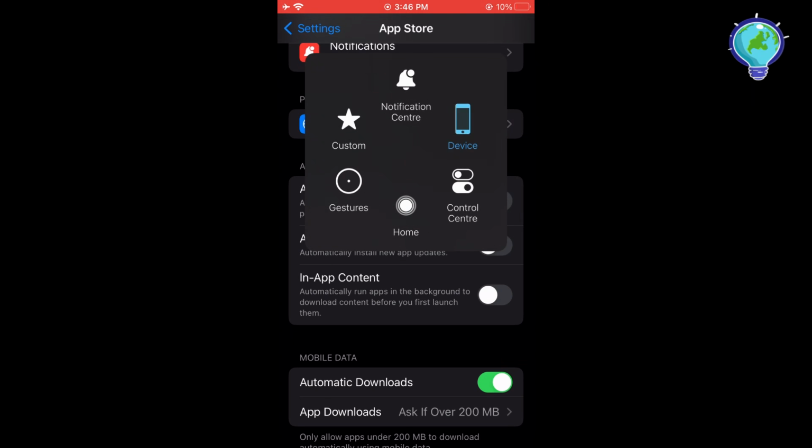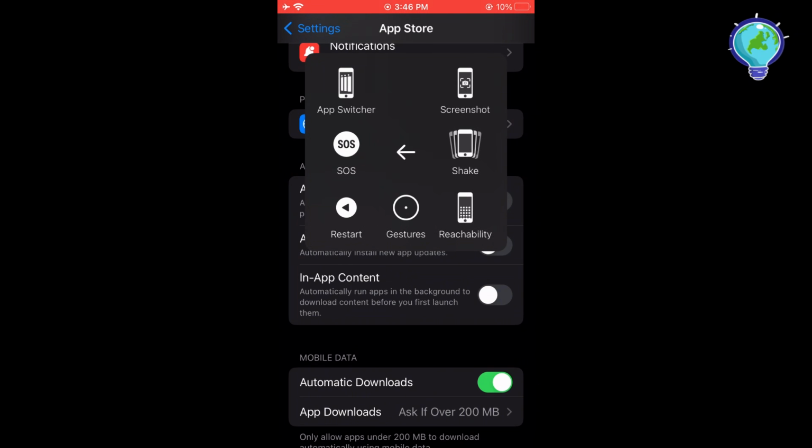here. And after that, just simply go to device and go to more. And from here, just simply tap on restart to fix the issue.